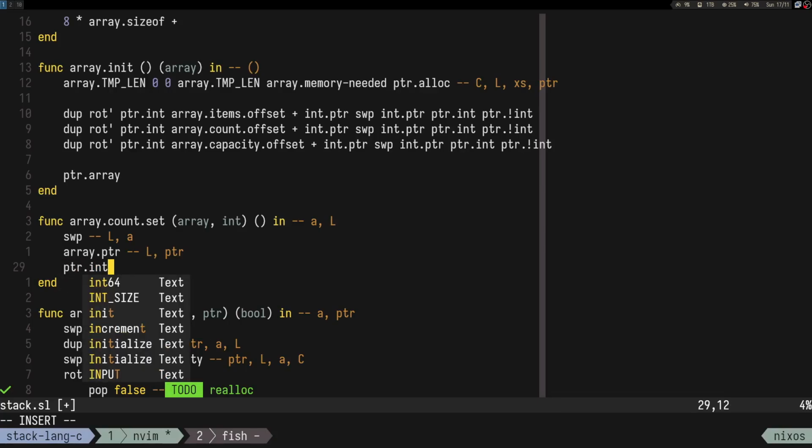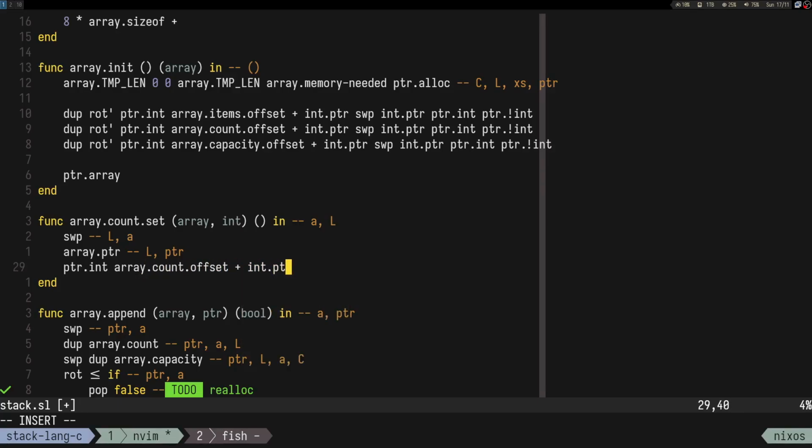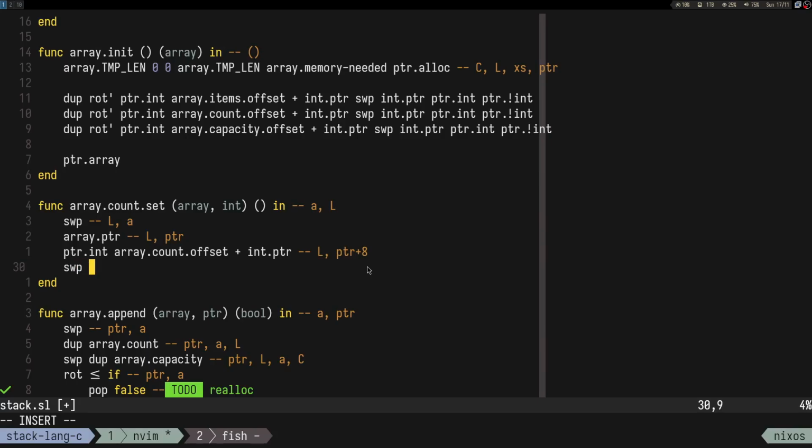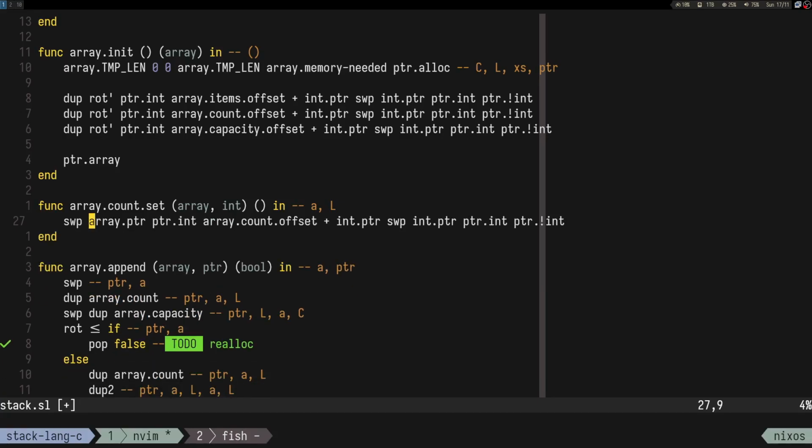Ptr.int. Then we have array count.offset plus. We convert it back to a pointer. So we have L and pointer plus 8, I think is gonna be, right? Pointer plus 8. Then we can just swap. And it's kind of the same algorithm. We can just copy it, pointer.storeInt, right? And this thing should just consume everything. So if you think about it, yeah, it's kind of the same thing, right?